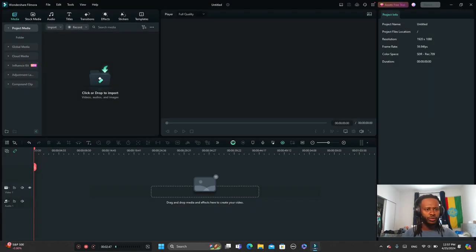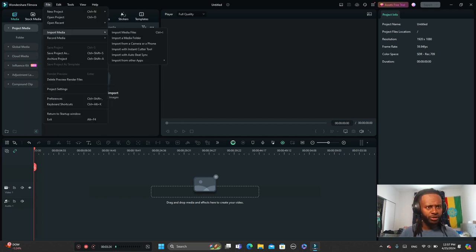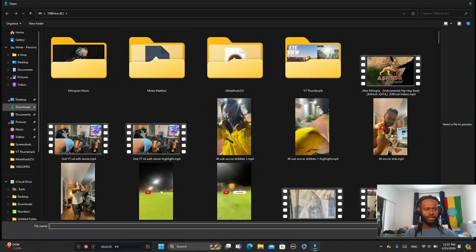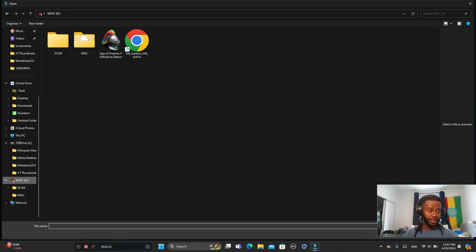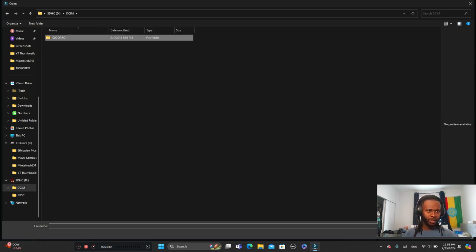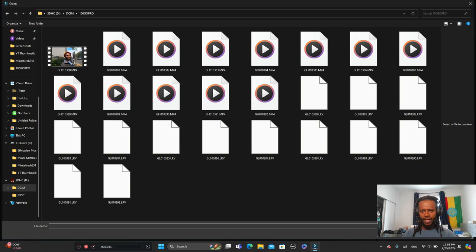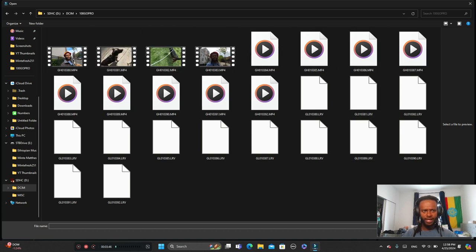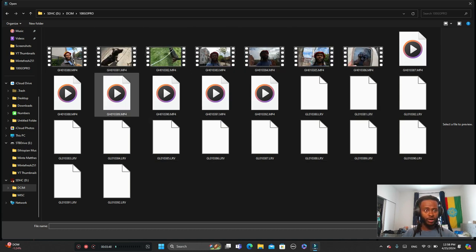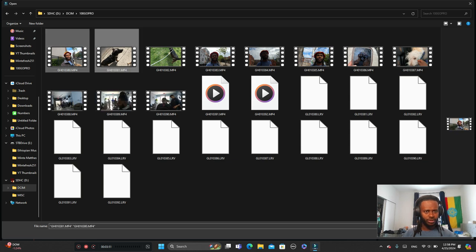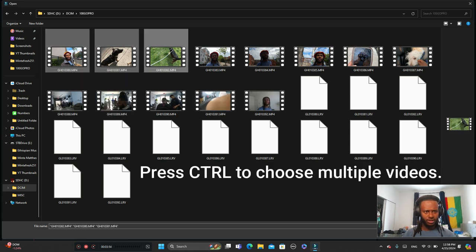So the first thing you do is come here to import, or you can go to File, whatever you want, then Import Media, and then import media files. Whatever you put your video on, it will be all here. I'm going to do it from my GoPro, because I have my little GoPro chip in there. Go to GoPro, and these are the videos that I made today. Just make sure you pick the right one. It was this one, and this one. We're going to start there.